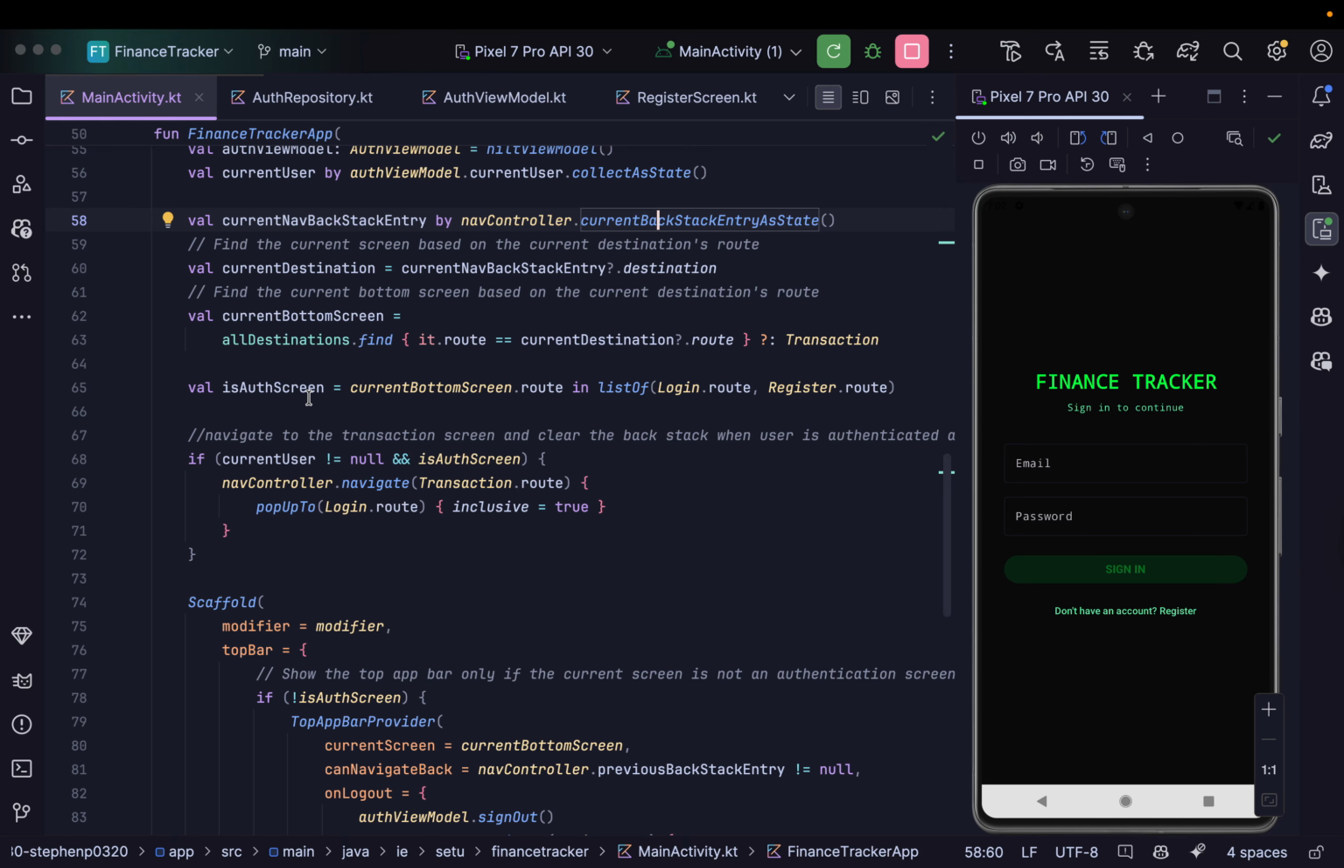The isAuthScreen boolean determines whether to show the top and bottom bars, and when the current user is not null, and we're on the authentication screen, it navigates to the transaction route and clears the backstack using popUpTo. So this is how the app decides what to show when it's launched.